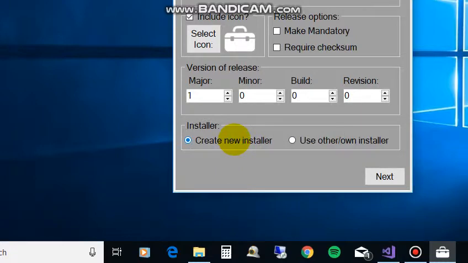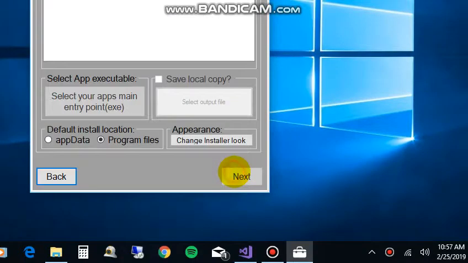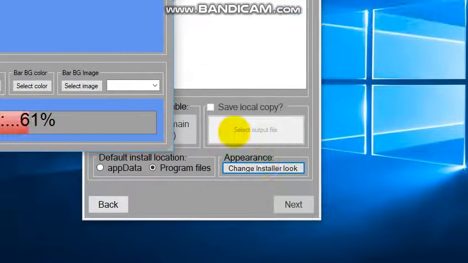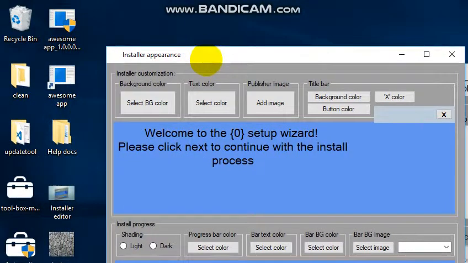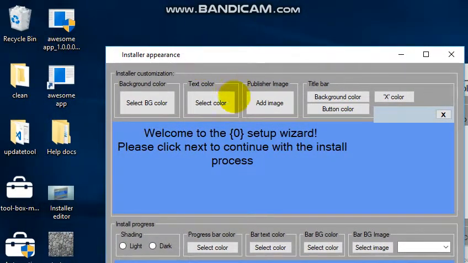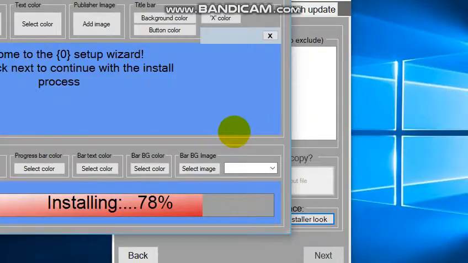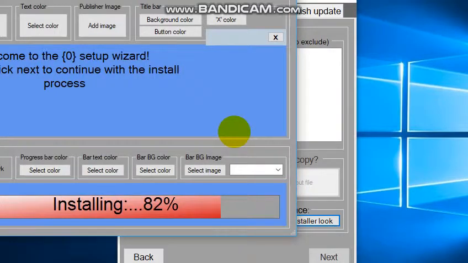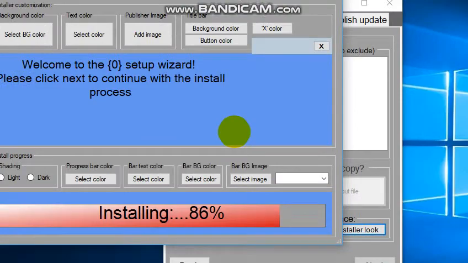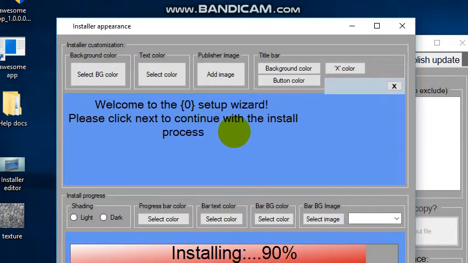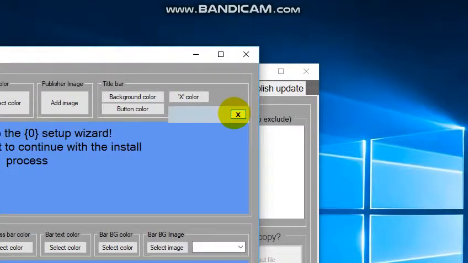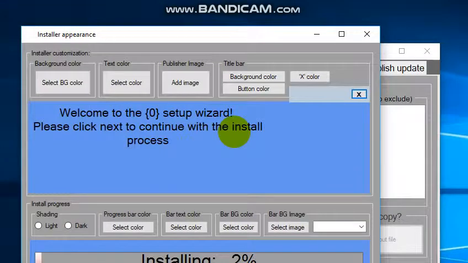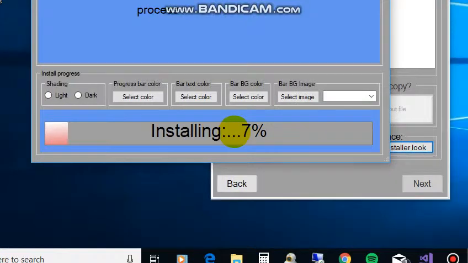One of the new features we are proudly working on is the appearance changer for your installer. So the installer is just a plain blue. Now you can change it to whatever you like. Okay, so this is like a mock-up of what it will look like. Here's the title bar, here's the background, progress bar, etc.